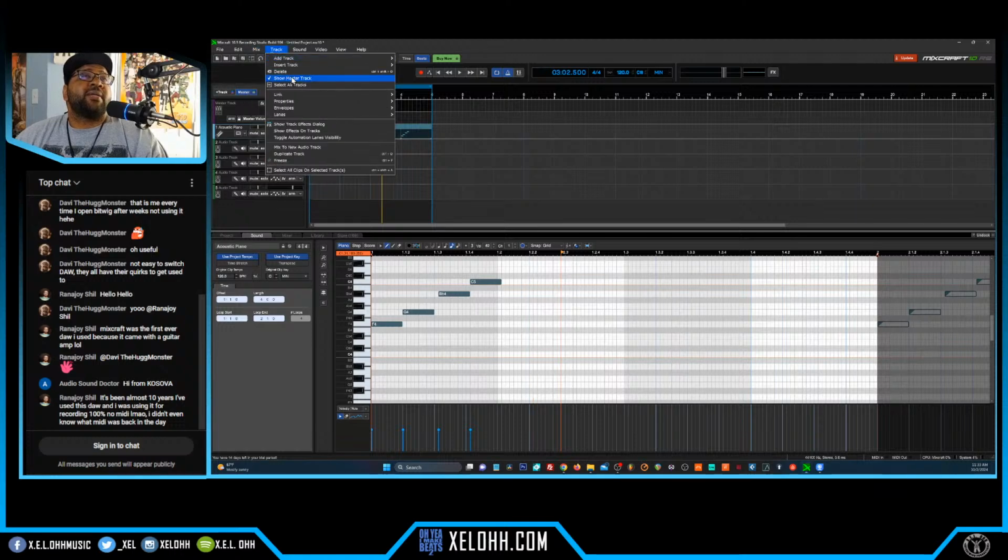Track. Link. Properties. Lanes. MIDI channel. Okay. Track effects dialog. Show effects on track. Toggle animation. Mix to new audio track. Duplicate track is Control and D. Why? Control and F is to freeze.